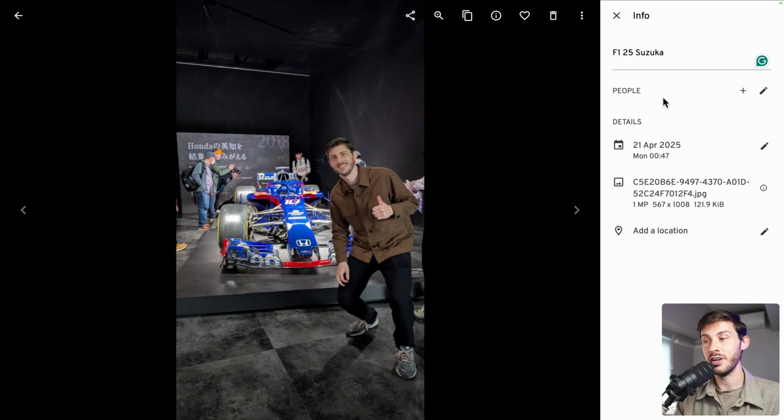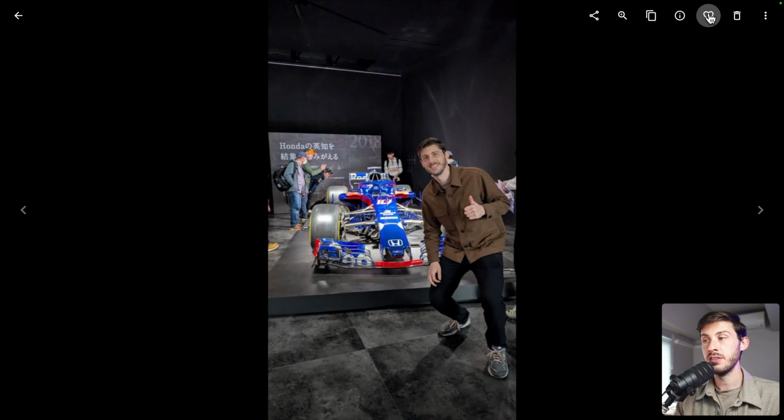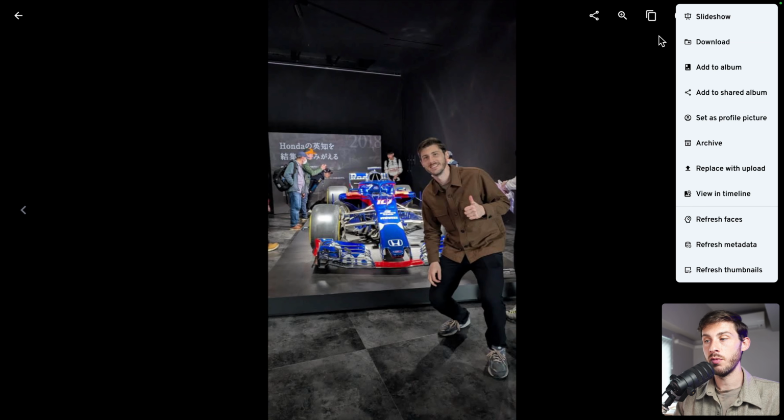And you have some extra data. I think it doesn't have the location because it's a picture we shared through social media and not directly the raw file from the mobile. You can also add it to your favorite, delete it, and you have other options on the top right, such as add to album or to a shared one.